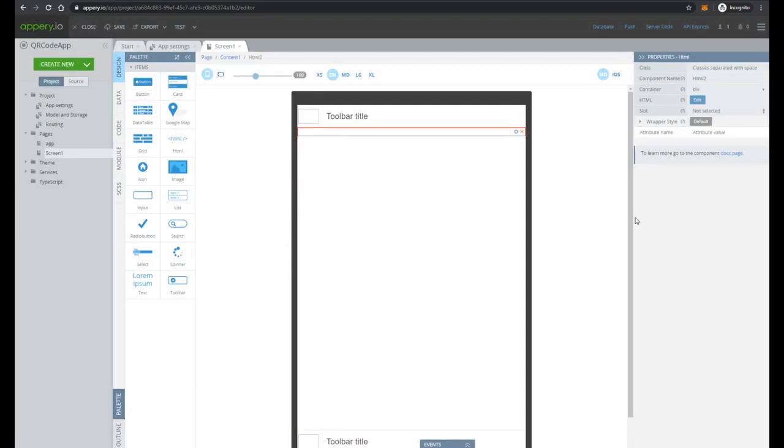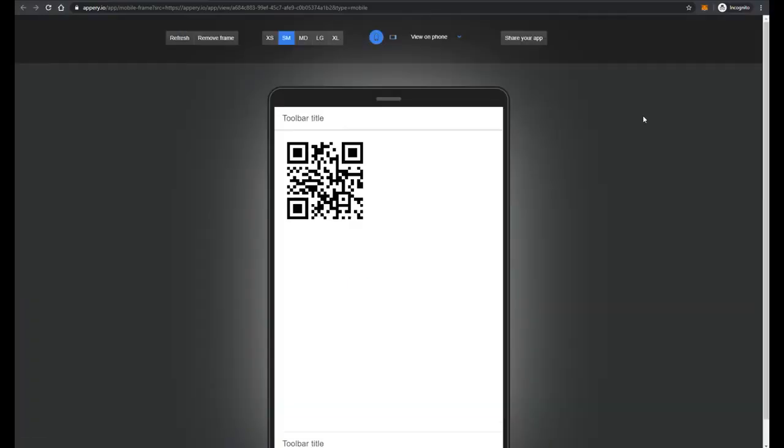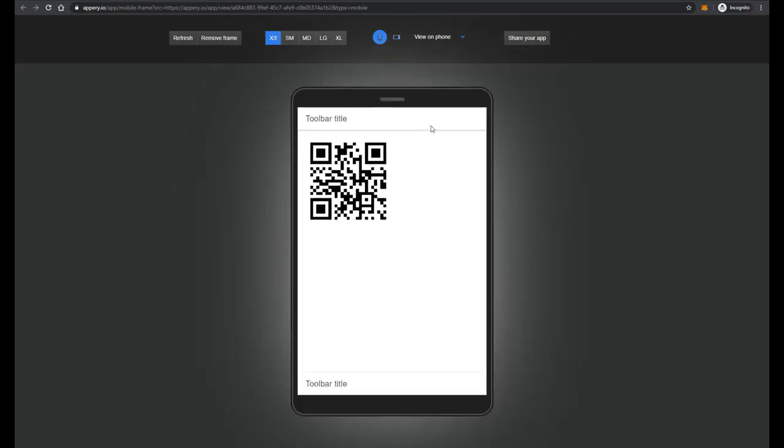As you saw, the height and width of QR code is 256 pixels, so let's customize our HTML component to specify 256 pixel width and 256 pixel heights, and also let's change the background color to gray. So let's test our application. Application is ready, and now on the screen we see the generated QR code.